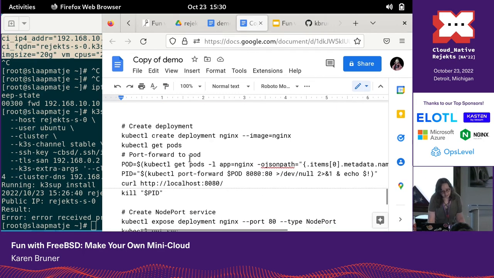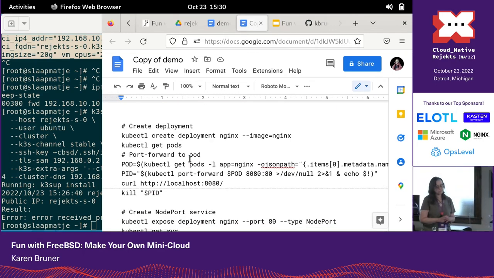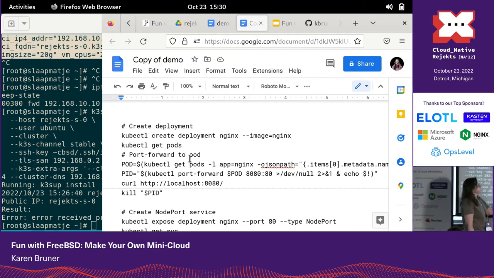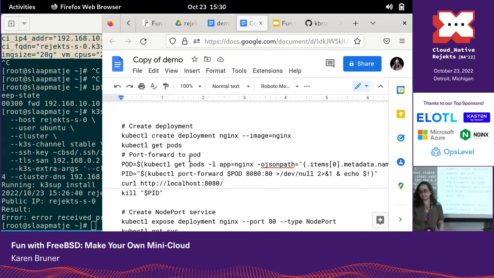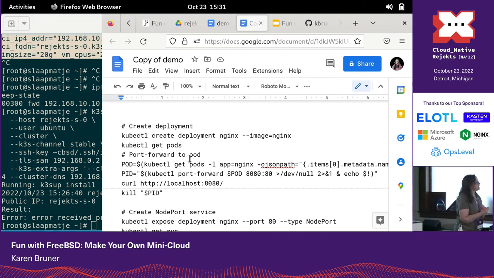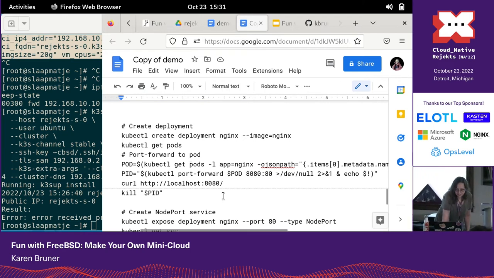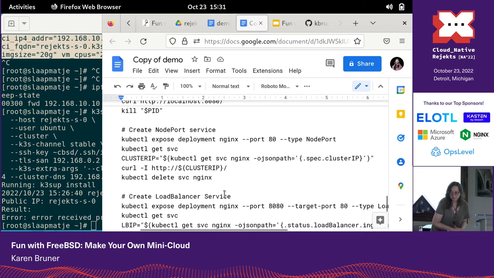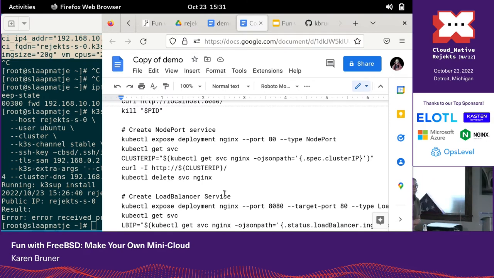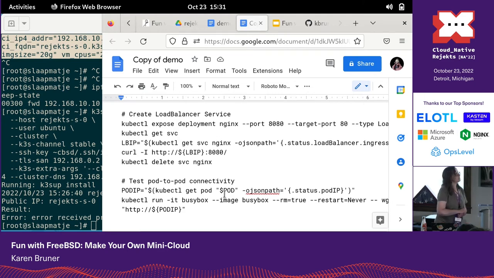Okay, in theory, again, if I had a working cluster, I could create a deployment and check my pods. I could then do a port forward, hit the pod and look for it. And I could also expose a NodePort or load balancer. This would give me a cluster or service IP in the 192.168.30 space. And in theory, I could connect to that, and my pods could also speak to each other.